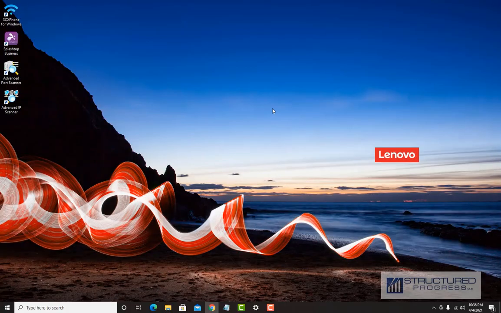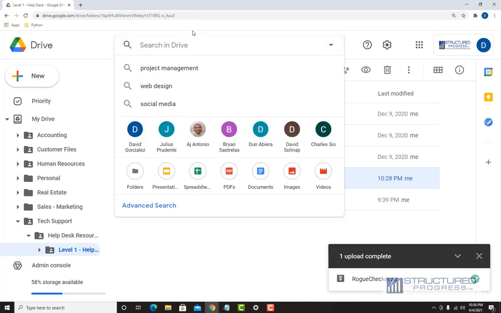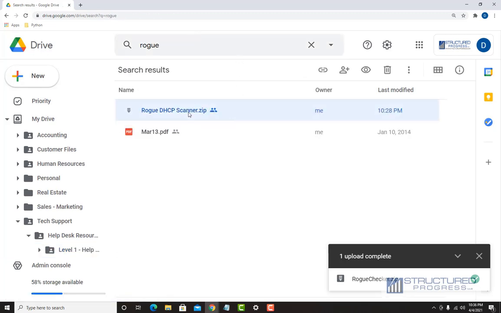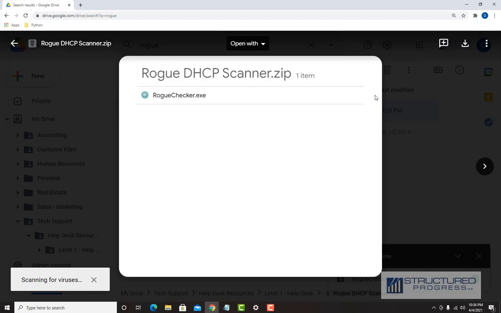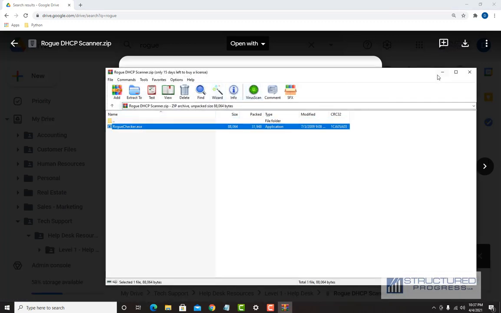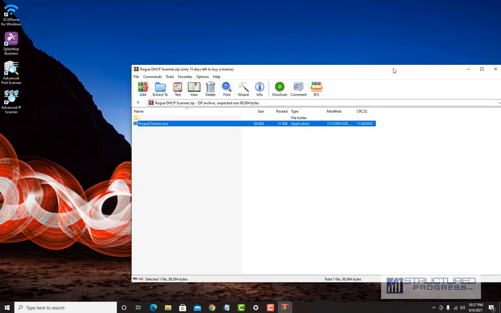The last application, the Rogue DHCP server utility, is available on our tech support folder in the Google Drive. You can see it here in the level 1 help desk folder, Rogue DHCP scanner. And as always, you could also search and you'd find it. I'm going to download this. I don't have that application running on this computer, but I'm going to download it, and you can see it available here in the zip file. So I'm going to put this on the side for a second.